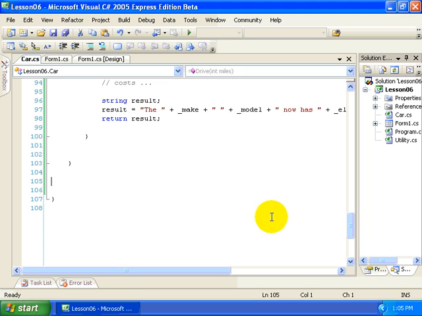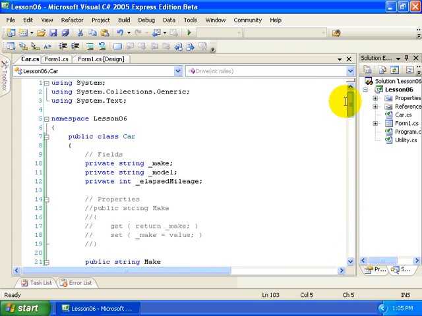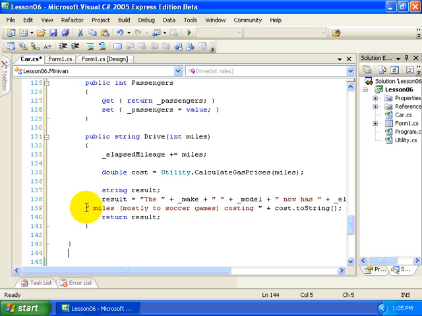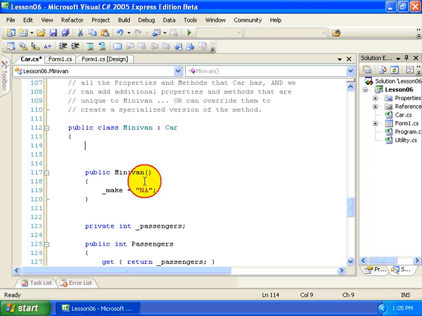And the way that we can do that is simply make sure that we're inside of the namespace curly brace, but outside of the last curly brace for the car. And between those two, I'm going to just paste in some code that I've already written. So you can see here that I've defined public class minivan : car. Let's talk about this for just a moment.